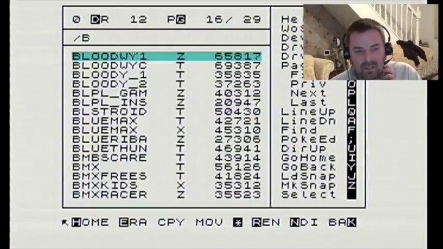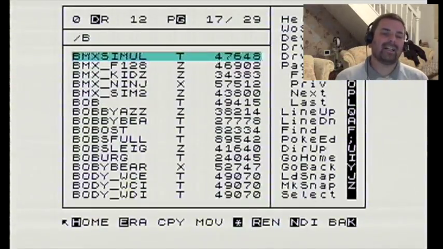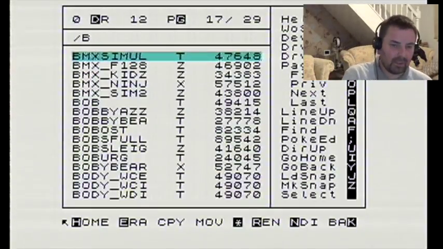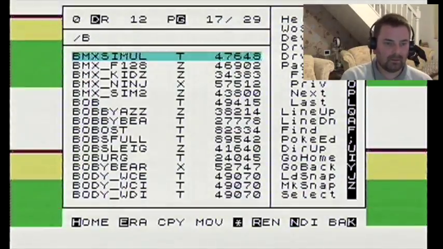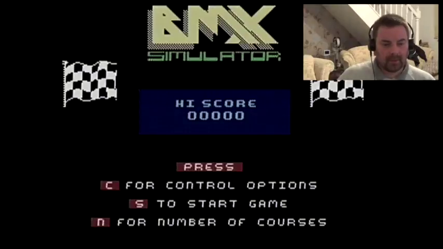Blue Max. I had that on the 64. Don't think I had it on the Spectrum. BMX Simulator. I did have this on the Spectrum. In fact, we'll play it. Codemasters.